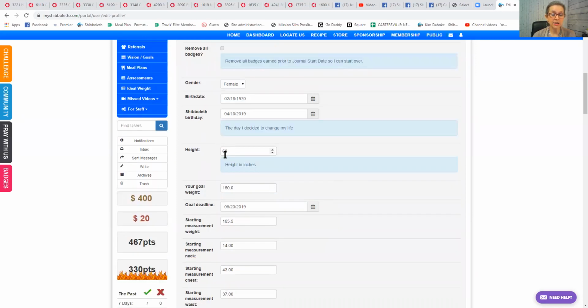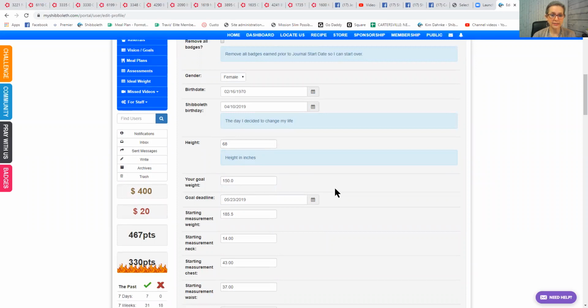Put your height in here. Your height should be in inches, please. Otherwise, it will not calculate things properly. Put in your goal weight.